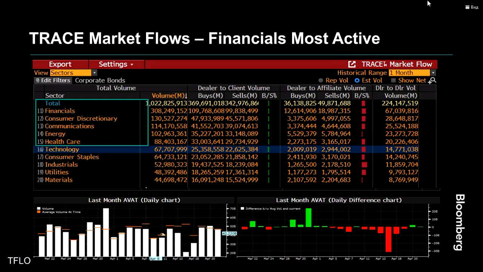Okay, so the next slide that we'll be talking about is T-flow. This is specifically going to be showing you different volume between dealer to client, dealer to affiliate, and dealer to dealer. So you can see different trading opportunities and you can see real-time TRACE traded volume.